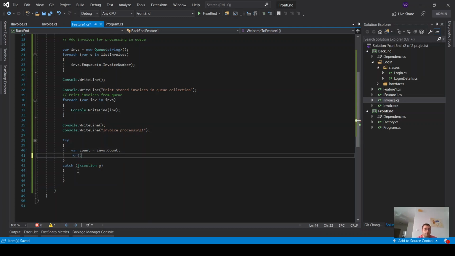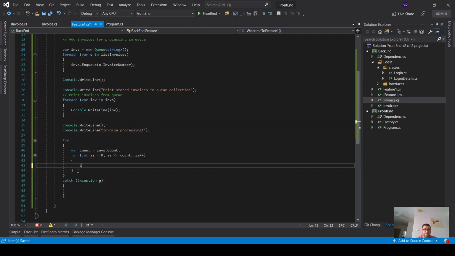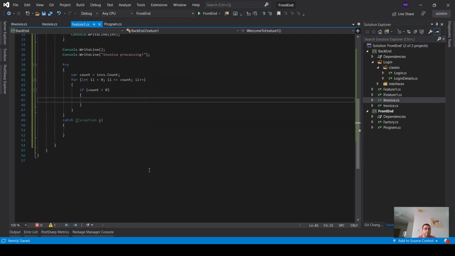And I will use this for cycle at this point, and I will say integer ii equals 0. Then while ii is smaller or equal to count, that means process all invoices. Okay, simple as that. There we go. We have it here. Perfect. And then I will say this while count is bigger than 0. Basically, if we have invoices in the queue collection, then do what? There we go.